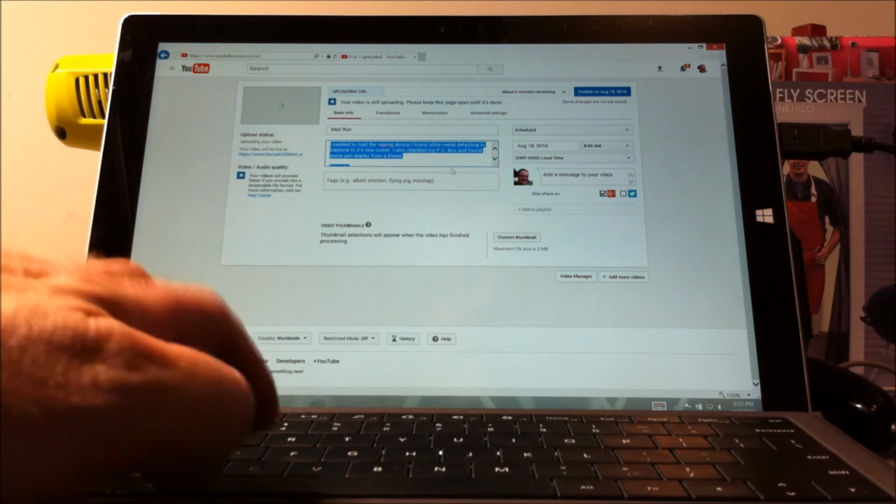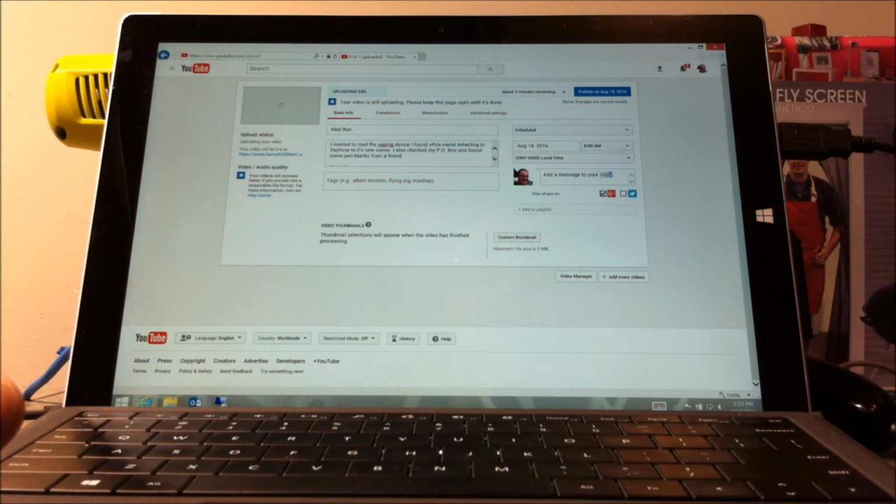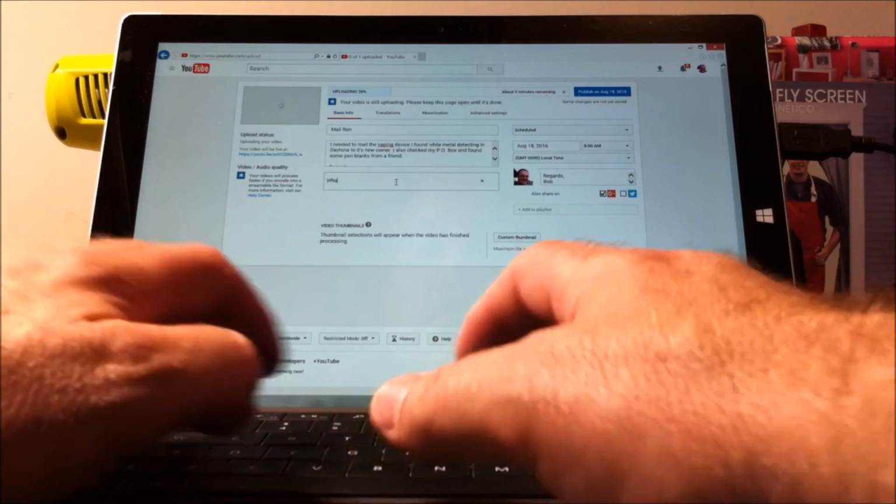I'll do a Control-A, a Control-C to copy that. I'll come over here because I also send this out to Google Plus, and I'll do a Control-V so that same description goes to Google Plus. I put a couple of keywords in here.